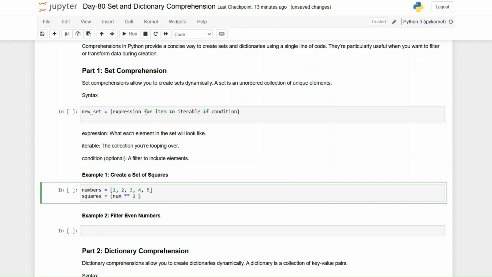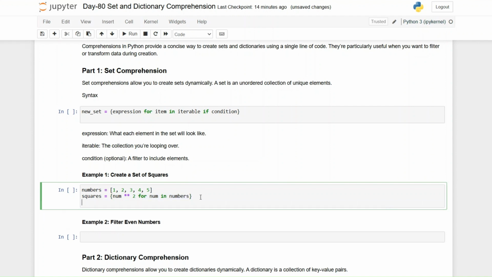And then I move to my for loop. For item in iterable, there will be no if condition, so just for item in iterable. What is my iterable? That is the collection that I'm looping over, so my iterable is numbers. And then what is my item? My item is num. So I will have for num in numbers, and that's it. This is what I want, for each num in my numbers. And then when I print out squares, we should see the set of squares of each number.